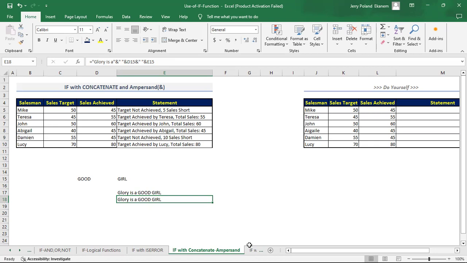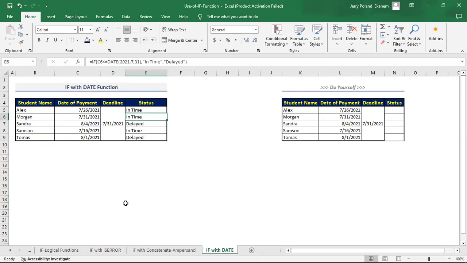All right, let's move to the next one without further ado. We're going to be using the IF in conjunction with the date. Here, as status, we want to return the following. If it meets a particular condition, the date here being our logic, then let it return this status: in time or delayed.